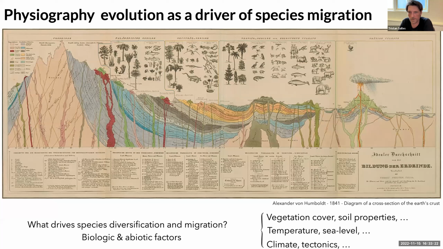So I could not start without showing this awesome diagram from von Humboldt in 1841, which basically shows how not just elevation, but how elevation gradient and elevation change are actually having a huge impact in terms of what species you are going to find in a particular place in the landscape.